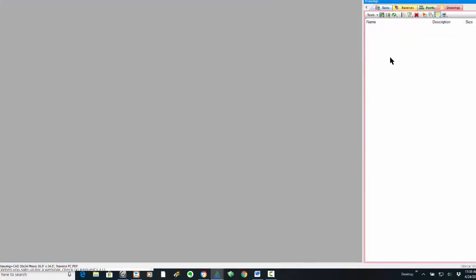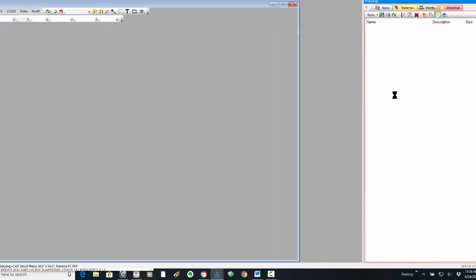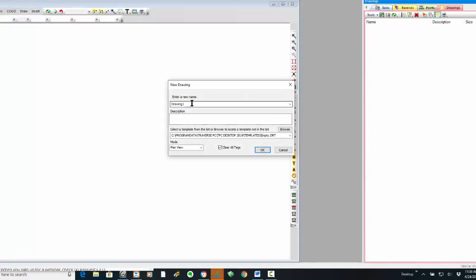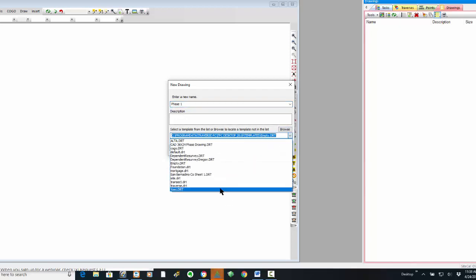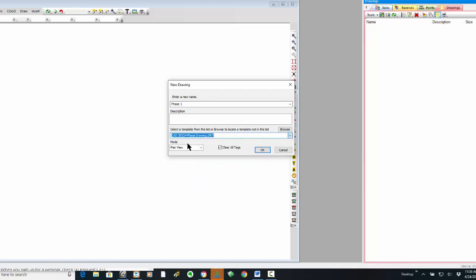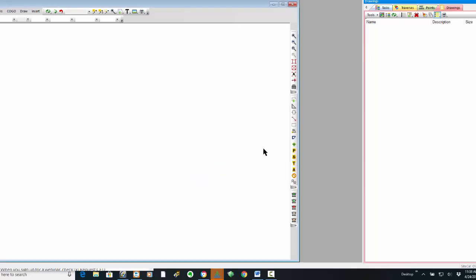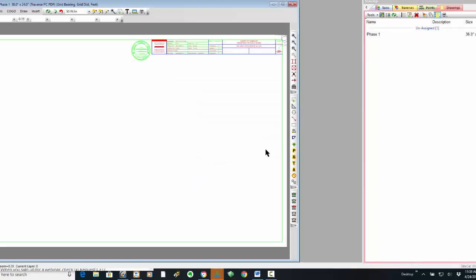In that new survey, I can say I want to start a new drawing and call it phase 1. I want to use that CAD 36 by 24 phase DRT, clear all the traverses, bring everything in, and away I go. I'm ready to do my survey based on this template and just simply update the text and do whatever I need to with that.